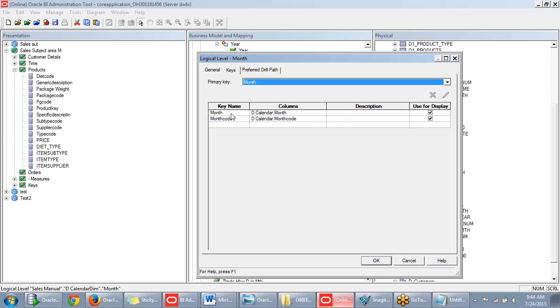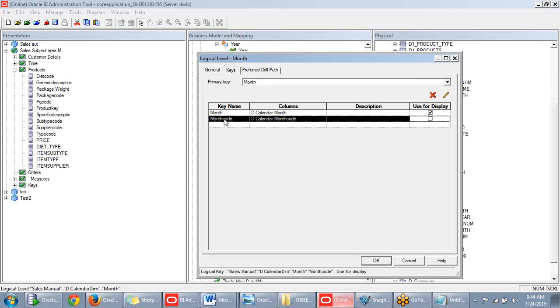Now what I'm going to do over here is I'm unchecking this. Here it acts as a key internally, but it won't get displayed. Here it acts as a key and it will be displayed. Okay, it is used for display.